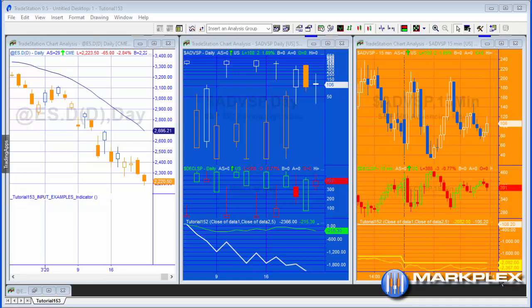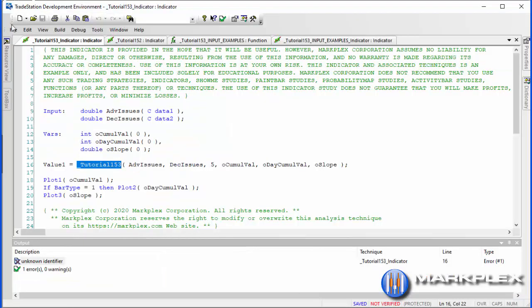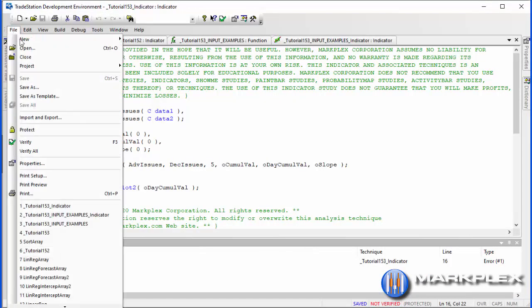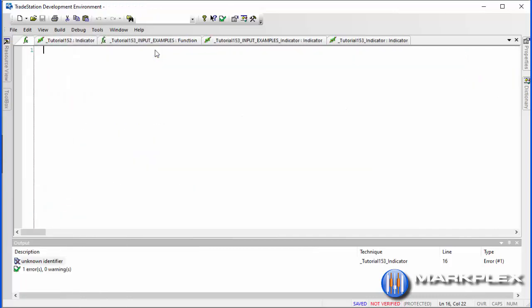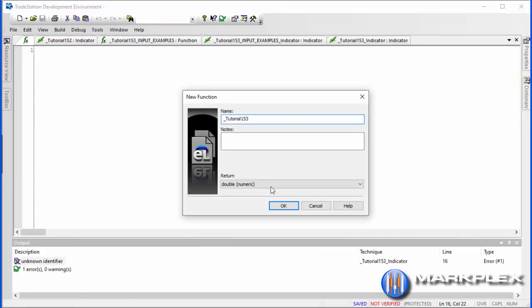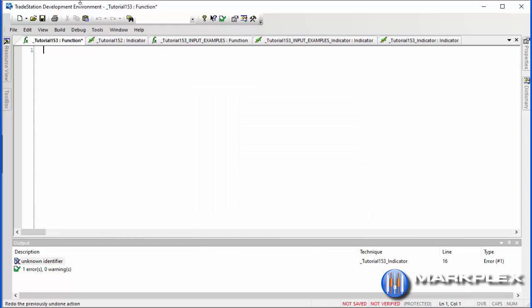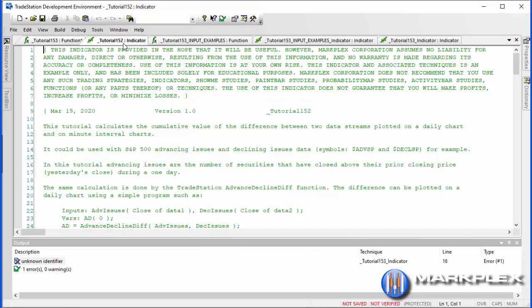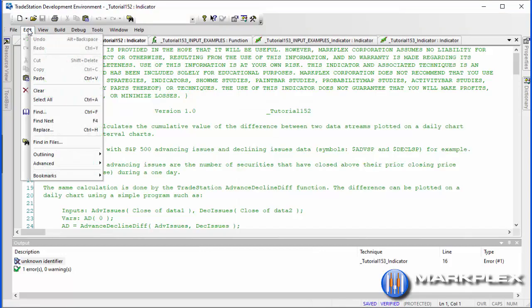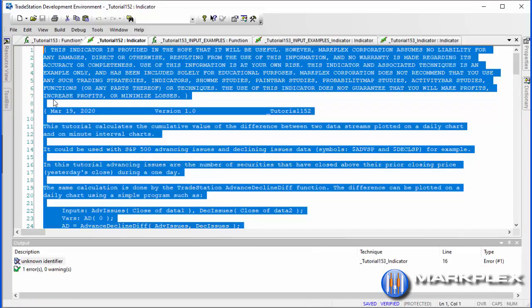In that tutorial, we took the advance decline data applied to a daily chart, and we calculated the equivalent values on a 15-minute chart. So let's go ahead and create the new program. We're going to call this tutorial 153. Having created that, I'm now going to go to the indicator, select all, and copy that into the new program.